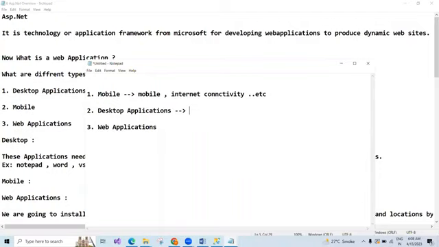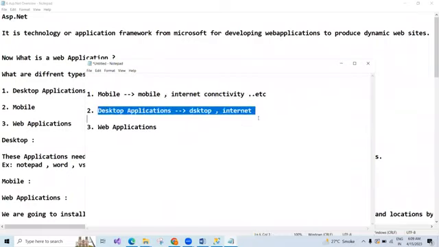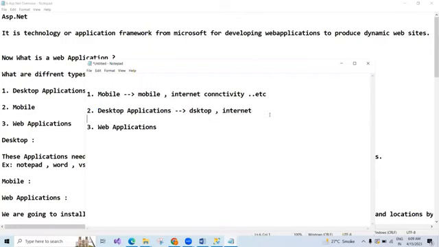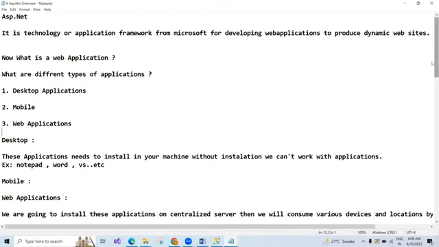Now, what are the prerequisites here? Desktop, comma, internet. So if you did not install the mobile application, we cannot work with that. Yes or no? Here also, if you did not install that application, we cannot work with that application. And the final one.